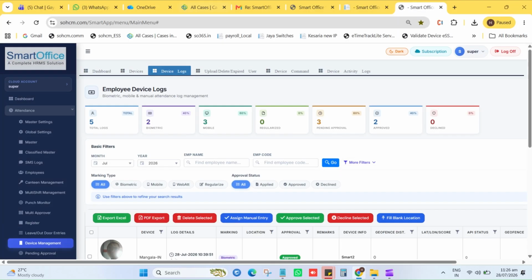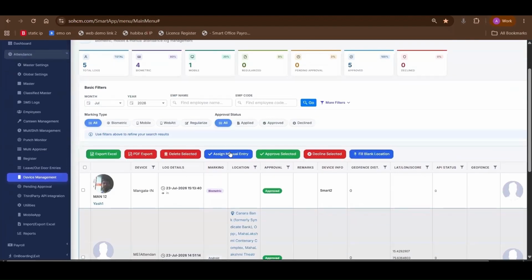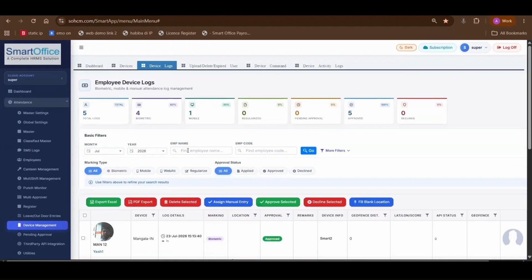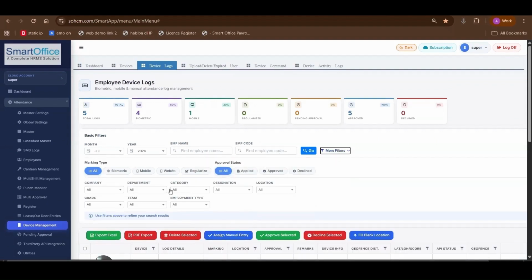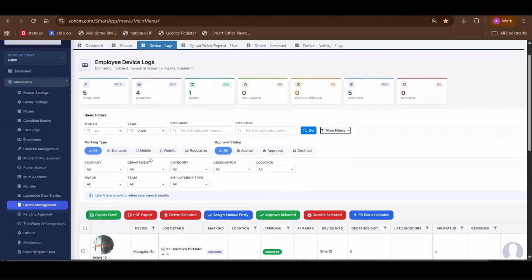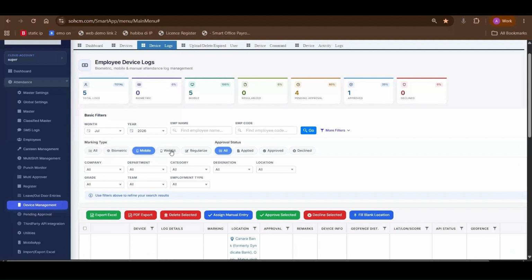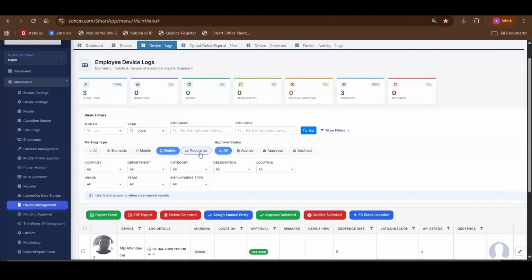Once the logs have been downloaded, you will get all the logs here. You can filter by employee name or employee code, or filter the device logs by company, department, categories, designations, locations, grade, team, and many more. Here we have one more filtering option where we can filter particular biometric device punches, or mobile punches, or web attendance, or regularization.